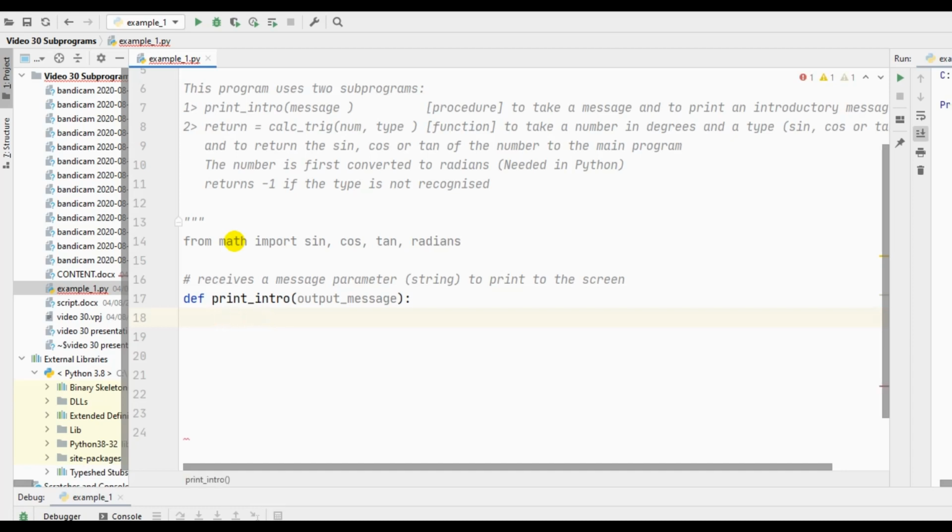So we simply need to print out the message to the screen. So we print out output message. And that is the definition of our very first subprogram. And of course this is of type procedure rather than function. So you see here, guys, nowhere in that code are we returning a value to the main program.